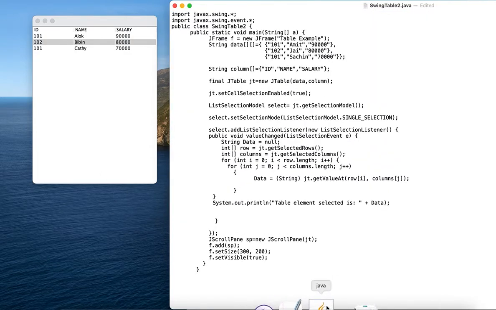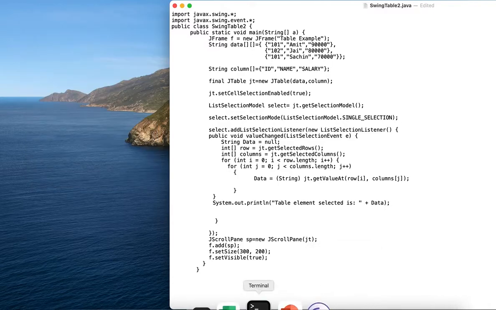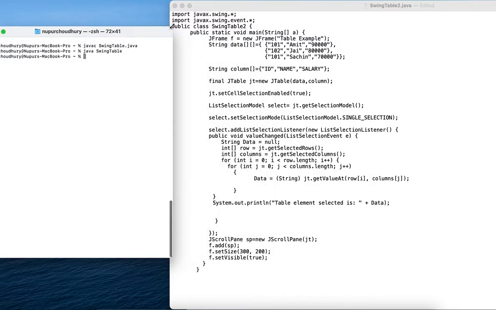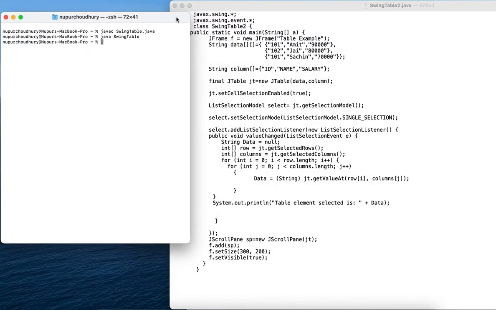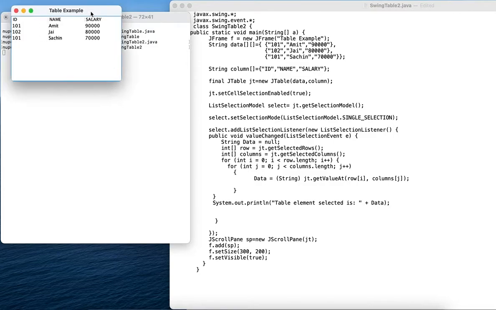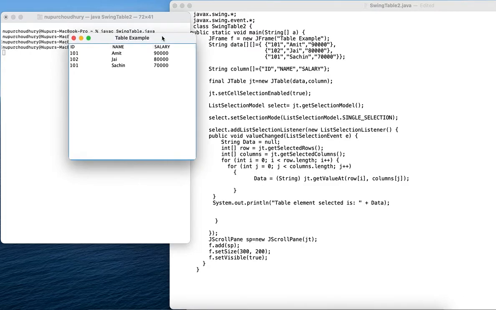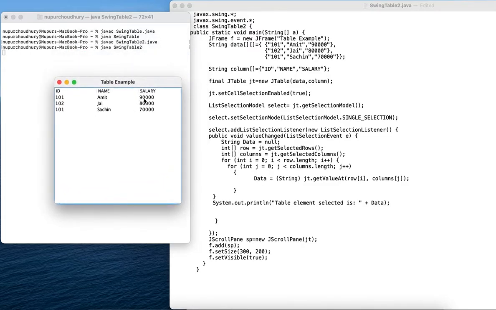So we will simply quit this, and then we will compile this particular program, which is SwingTable2.java. Now let us run this SwingTable2. When we are executing this, we will get this particular table. Amit, Jay, Sachin have 90,000, 80,000 and 70,000 salary respectively.